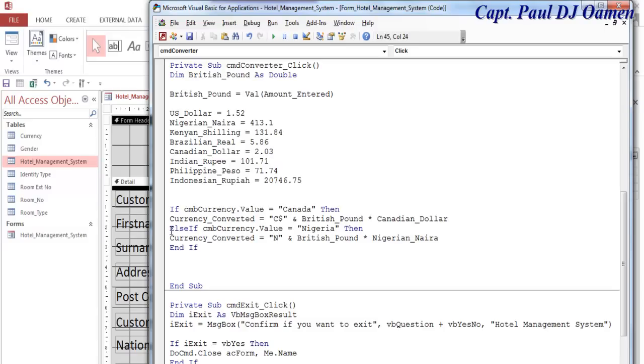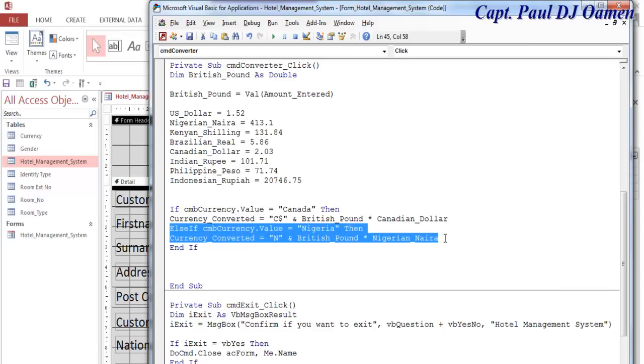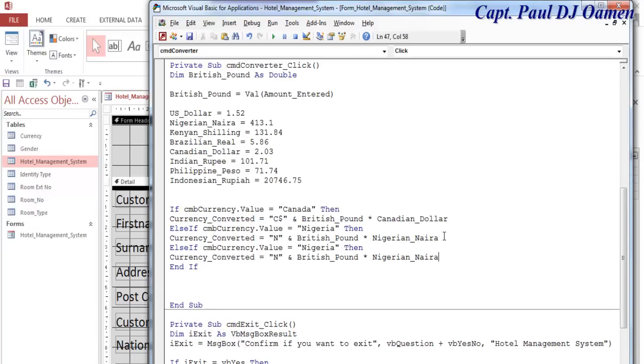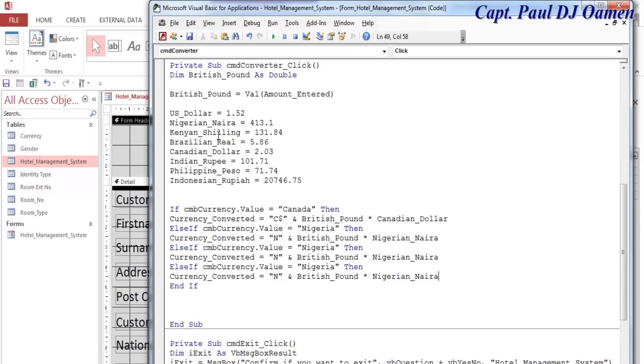So the next one, I'm going to copy that, paste another one, and let's change this to Kenya, and this will become Kenya, and this is else if, then this one will be Kenya, provided the spelling that I have in this is right. Okay, then we have Brazil.